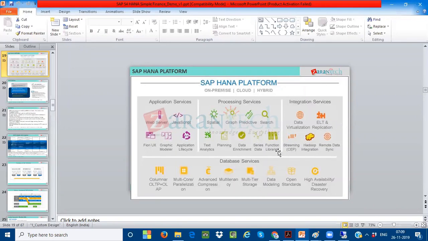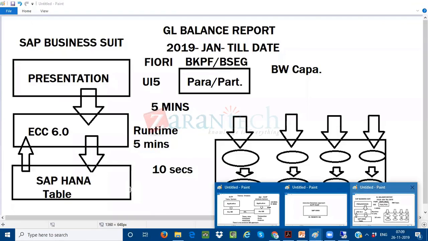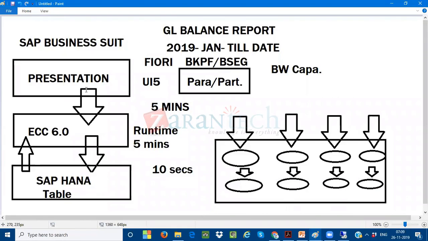Now here you have what is called complete multi-core parallelization and advanced compression mechanism. Now you can see here, the database service: we now have multi-core parallelization. Both OLTP plus OLAP with columnar storage within the one database. So what I'm going to do here is compile the report. Now I'll give the report back to you.